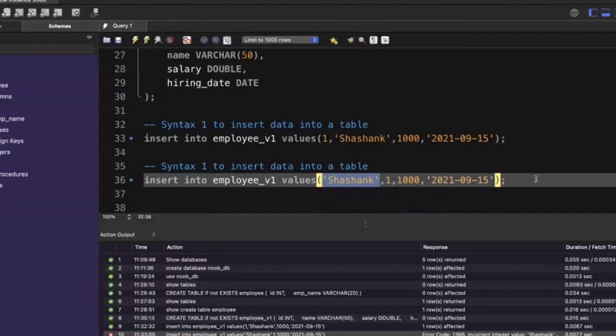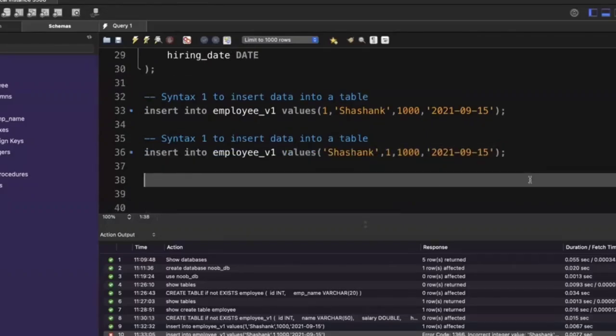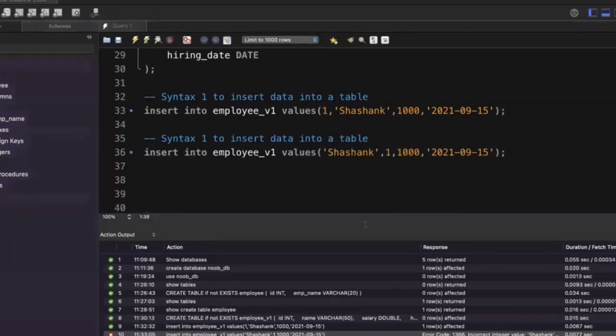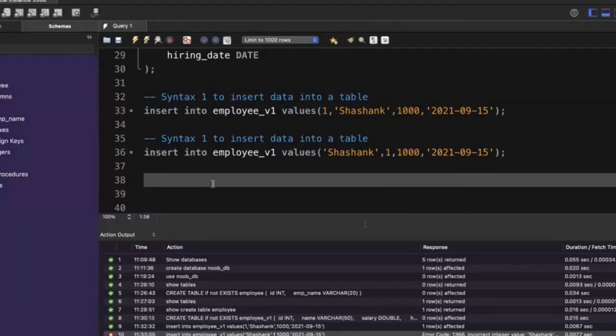Correct? Cool. Now the next syntax. I'm writing this next query and you need to tell me the answer: what will happen? I have written this and I'm trying to execute it. What will happen here? This will also fail. Let's try to run it.